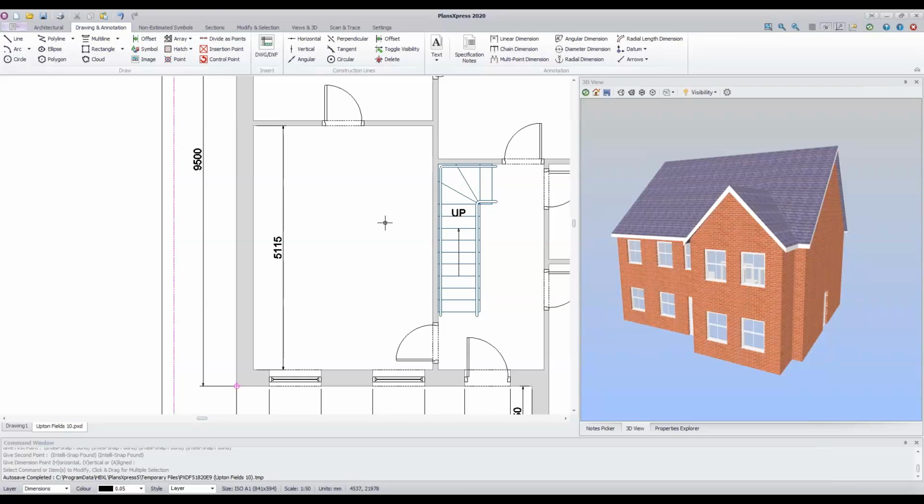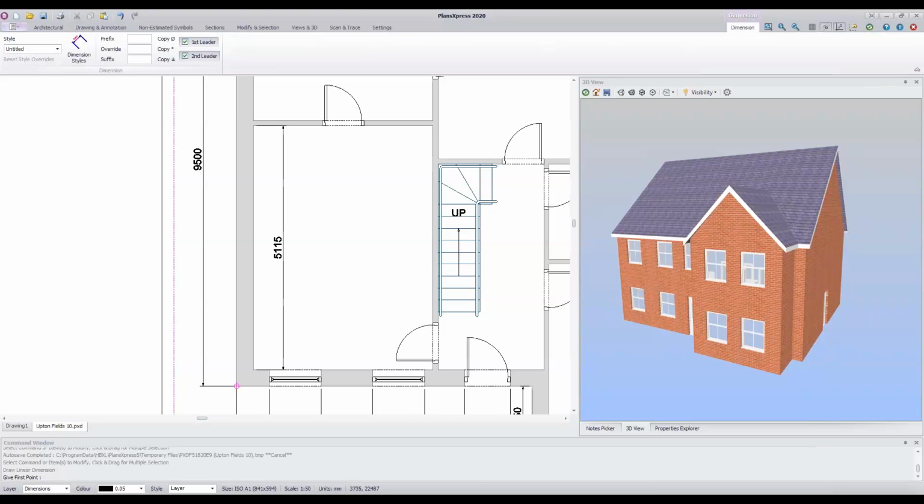If we want to place another dimension line, we can right click to tell PlansXpress to do the same action again, to place another dimension line. So I'm now going to do the dimension for the width of the room. So I'm just going to find the nearest snap point this time on the left hand side of the room. Click to place the first point of the dimension line. Then on the opposite side of the room, find a perpendicular snap point if you can. That means the dimension line is straight, so your dimension will be accurate. Again, left click to place the second point of your dimension line.